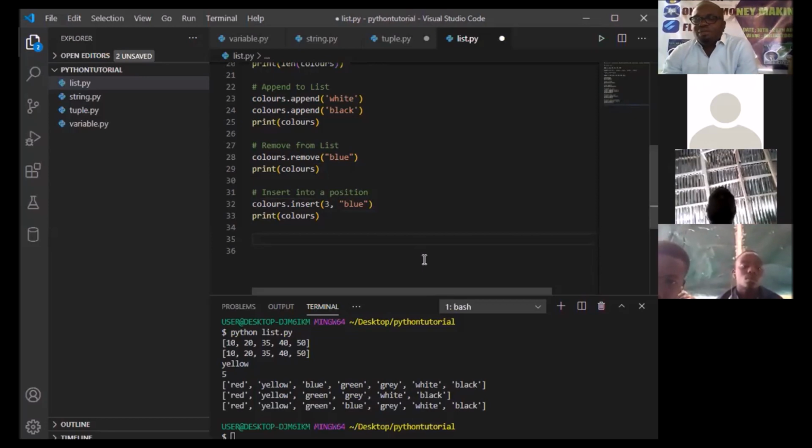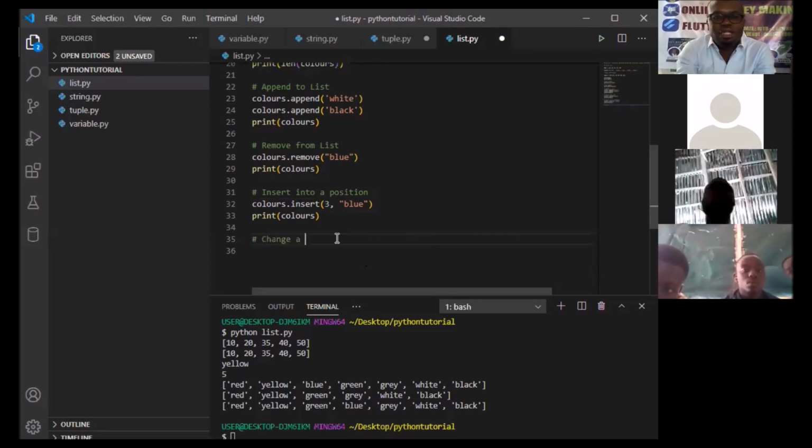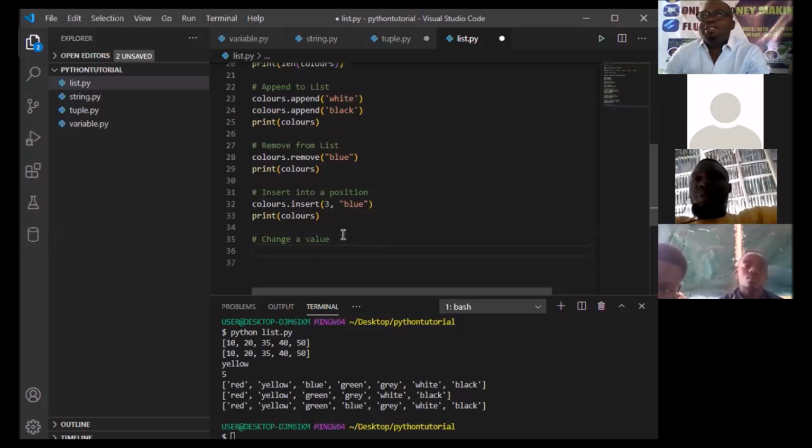So next thing we are going to look at is change a value. If you want to change the value of a particular value in a list, how do you do that? So let's look at change a value. Everything that I'm writing and prefix with hash is because I want to write a comment. You use comments to make your code readable.